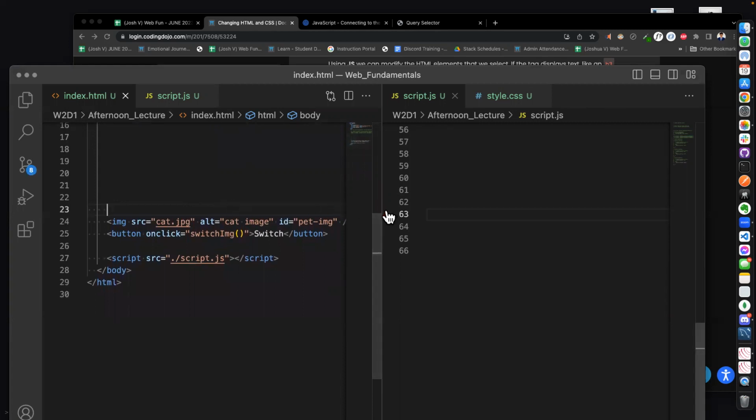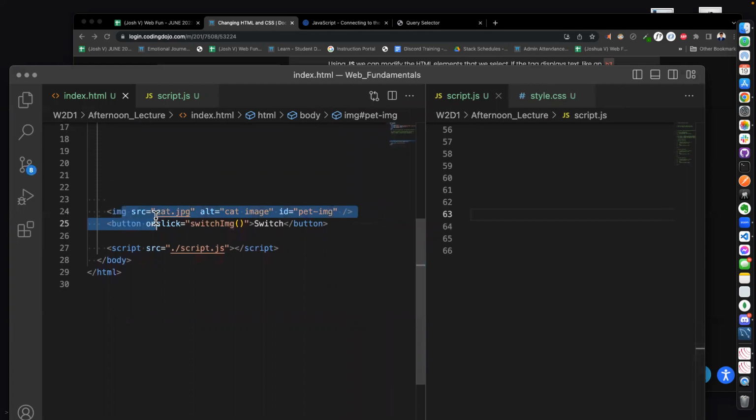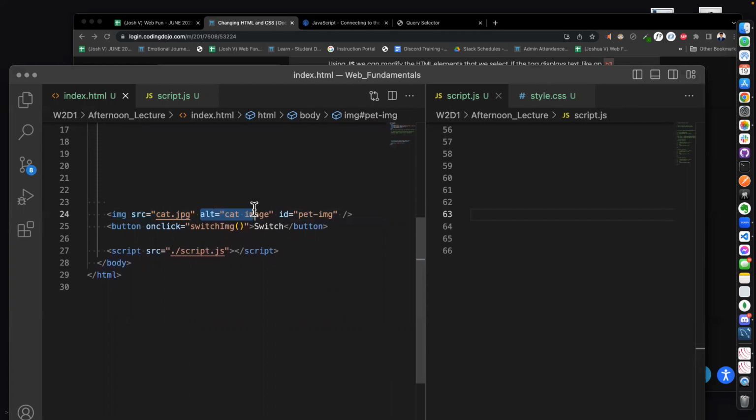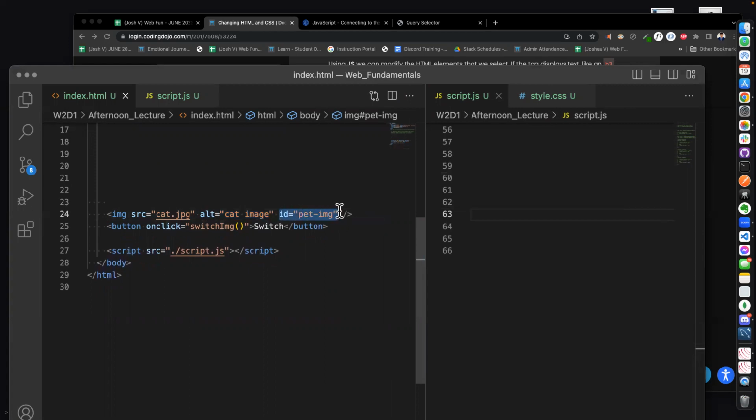Okay, so here I have an image tag with the SRC being cat. So I need to pull up a cat image from somewhere. And then I have this alt to be a cat image. So that's the text there that shows up in case my image breaks or for screen readers. And this ID for this image, pet image. And then below this image, I have a button with an event listener on click. This event listener is looking for this function, switch image.